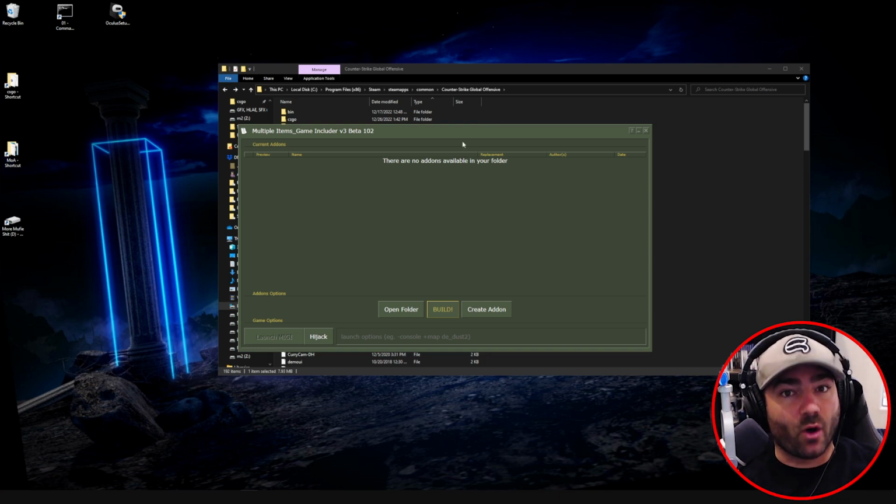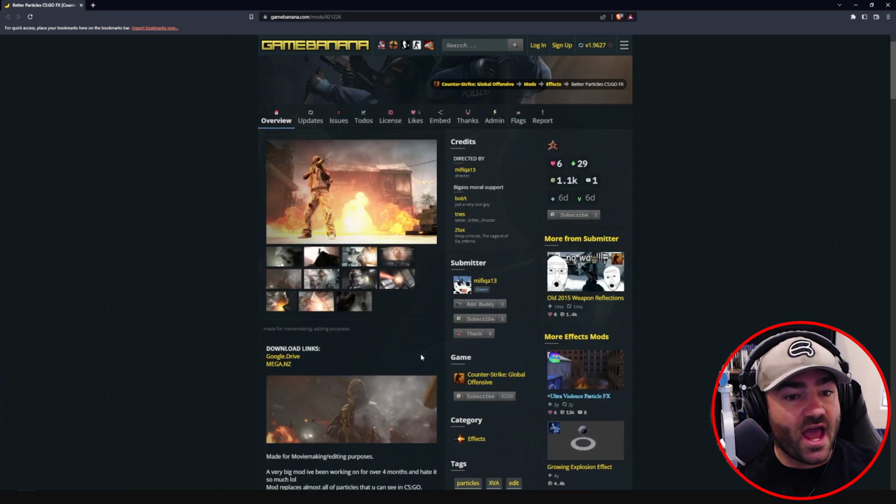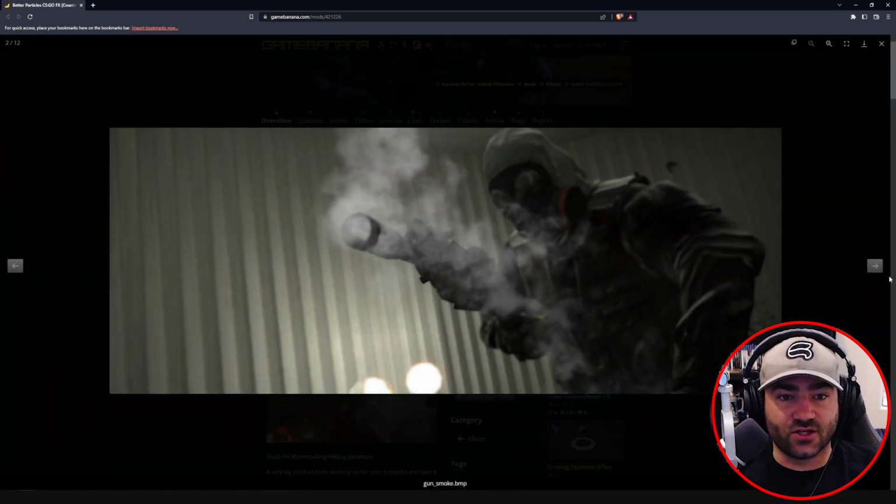Now let's install that particle system that changes all the particles that Counter-Strike has, okay? So we're going to go to a different website now. We're at GameBanana.com again, right? GameBanana.com/mod/421226. You can pause it, type that in, or you can click the link in the description and it'll bring you right to this page. And I'll show you some of the particle effects that you can change.